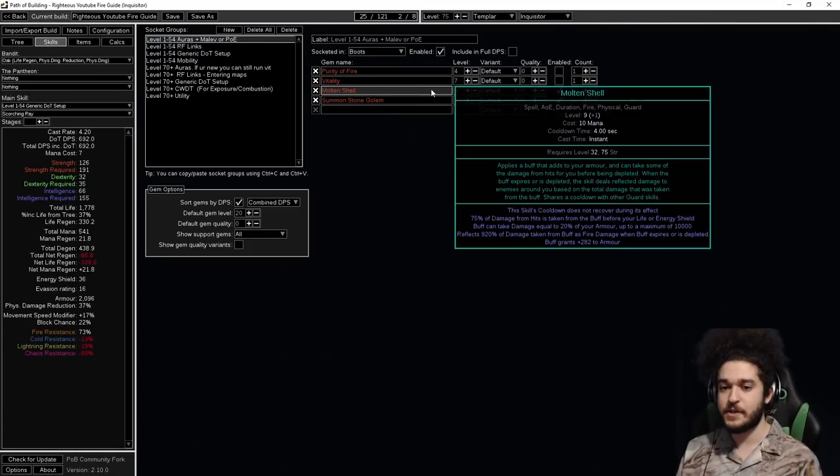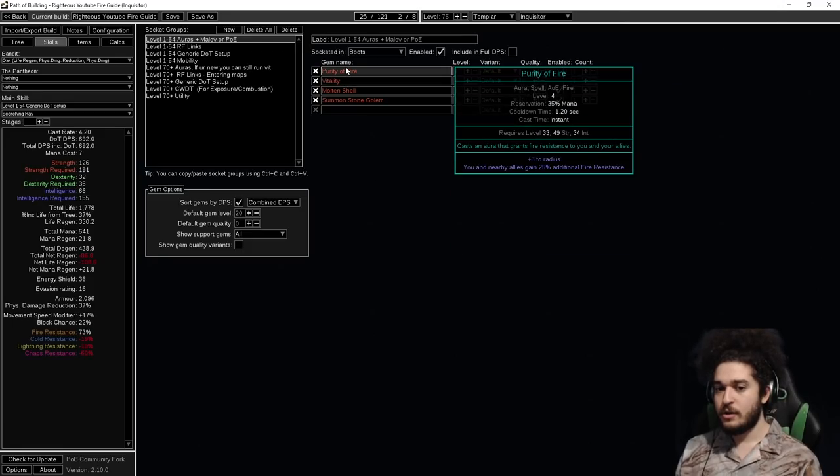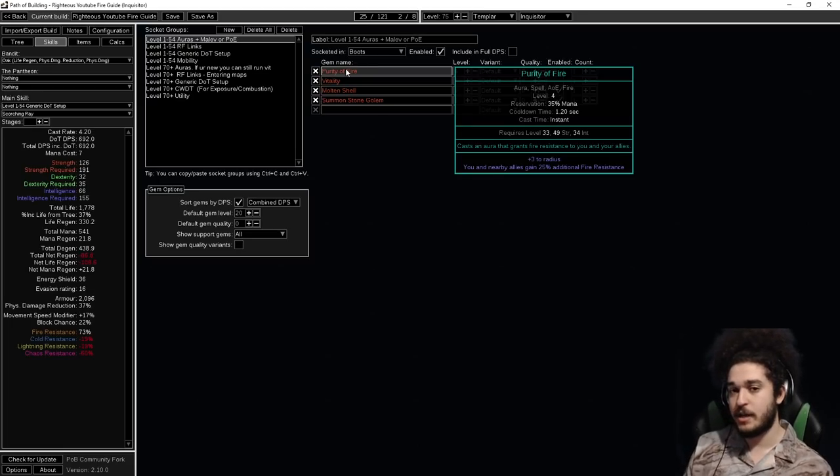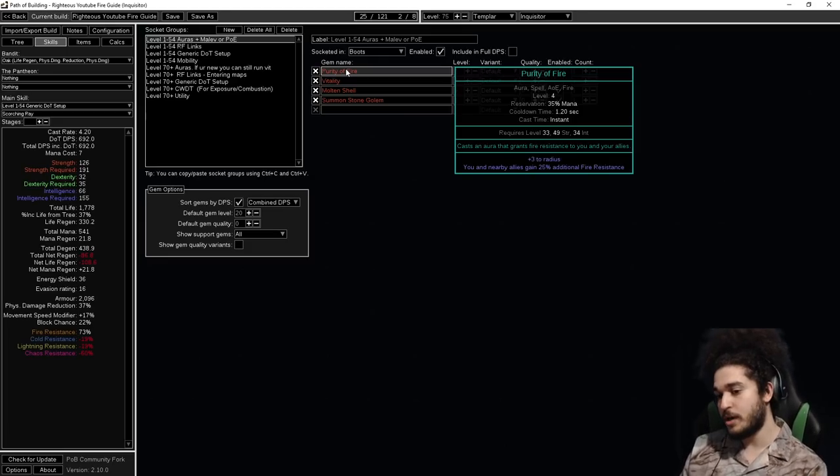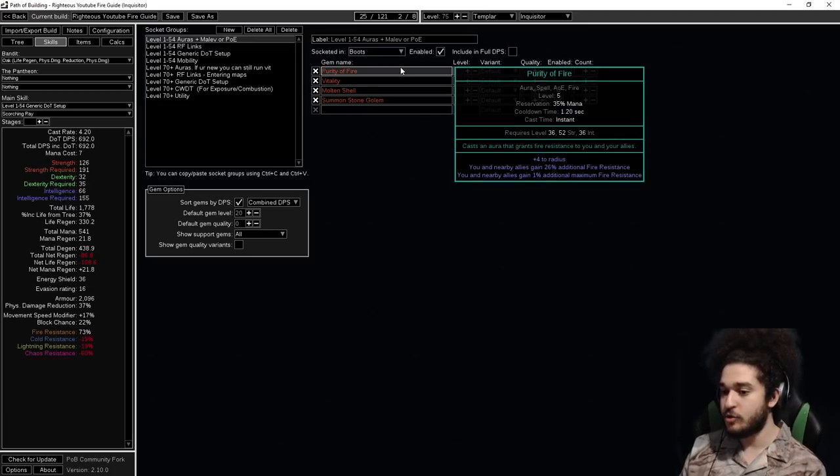So going back to the skills. You've got Purity of Fire, but Purity of Fire is not something you want to run right away. The reason why is it's taking 35% of your mana to only give you fire resist. If you look here, a level 4 Purity of Fire is only giving you 25 fire res. If you bump it to 5, you gain 1 max res. Once you hit the breakpoint of max res, it is worth running for Righteous Fire, in my opinion.